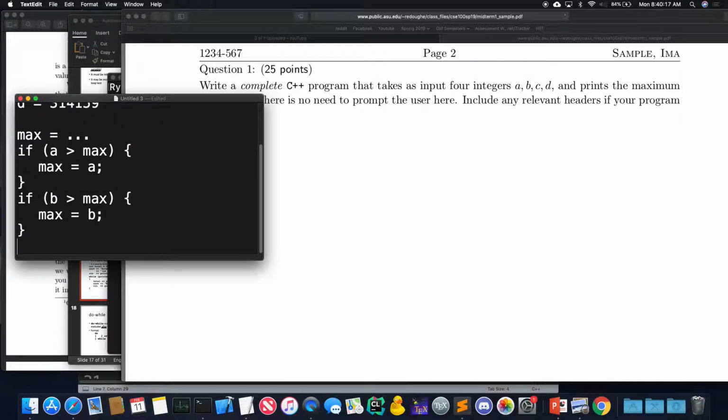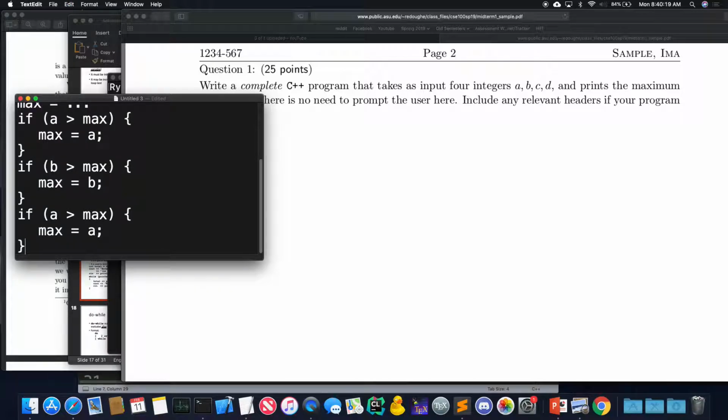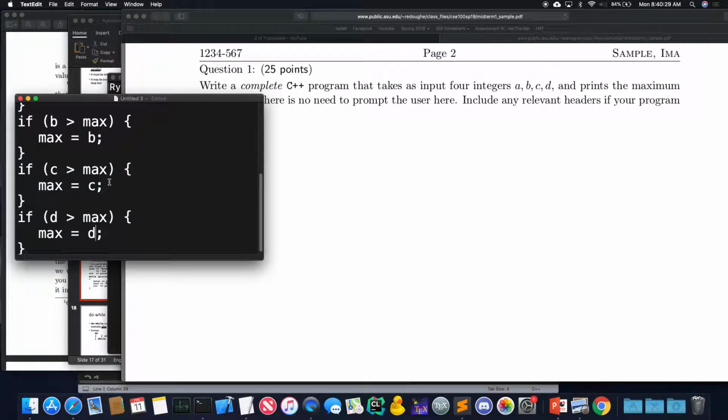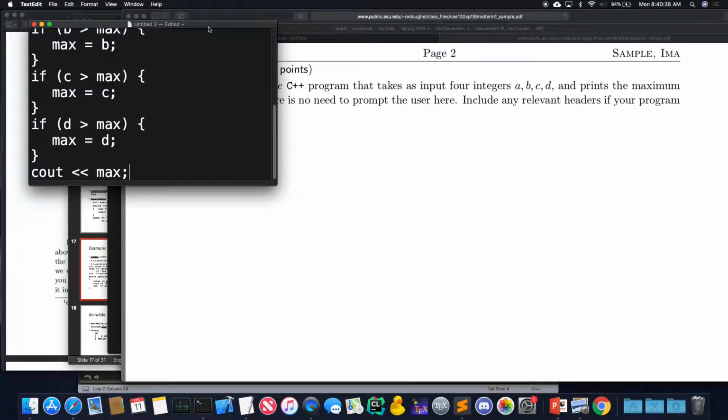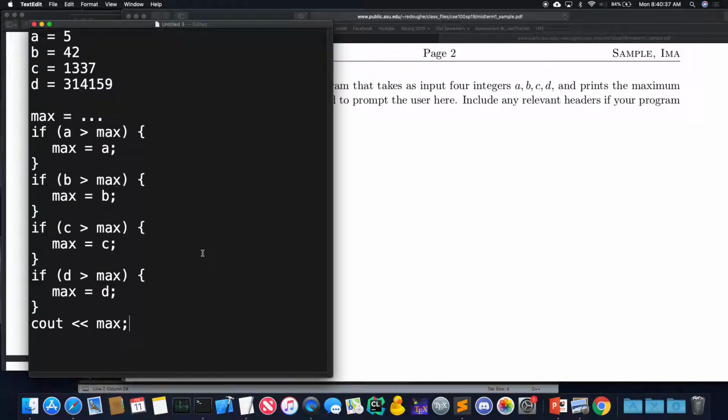Then what about C? Yeah, I need to do C as well. If C is bigger than max, max is C. Then I need to do D. And then at the end, I just need to cout max, because one of those four is the maximum, right? So I will make an assignment at some point. But what should I set an initial value of max to?